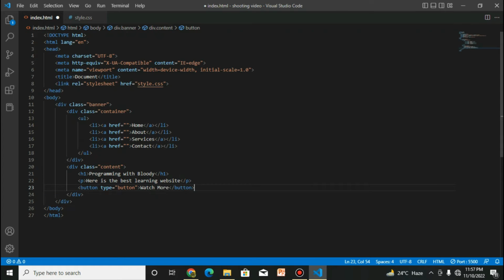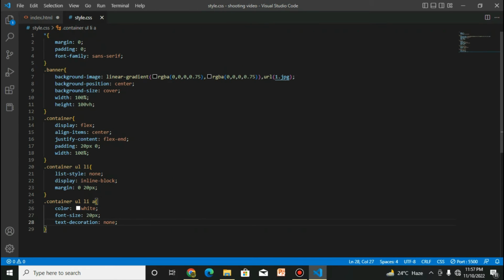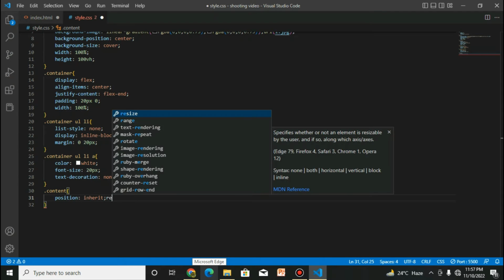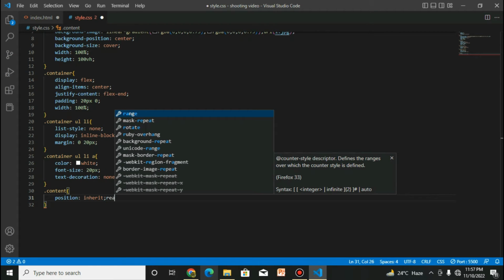Let's duplicate this button, and here add some other text like subscribe here. And now we have to add some CSS for this button and for this content. So let's come back, and you have to add content. For this content you have to add position relative.